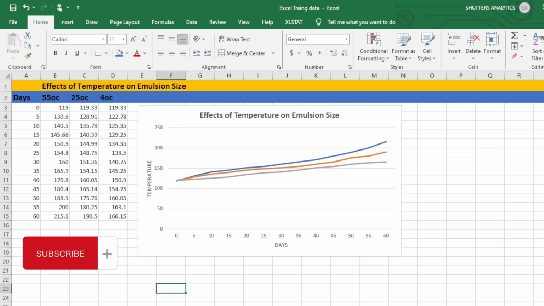How to plot x on the y-axis using Microsoft Excel. So look at this beautiful plot here. The plot is the effect of temperature on emotion size. If you look at it, this is temperature and this is days. We plotted the temperature against the days for this data.